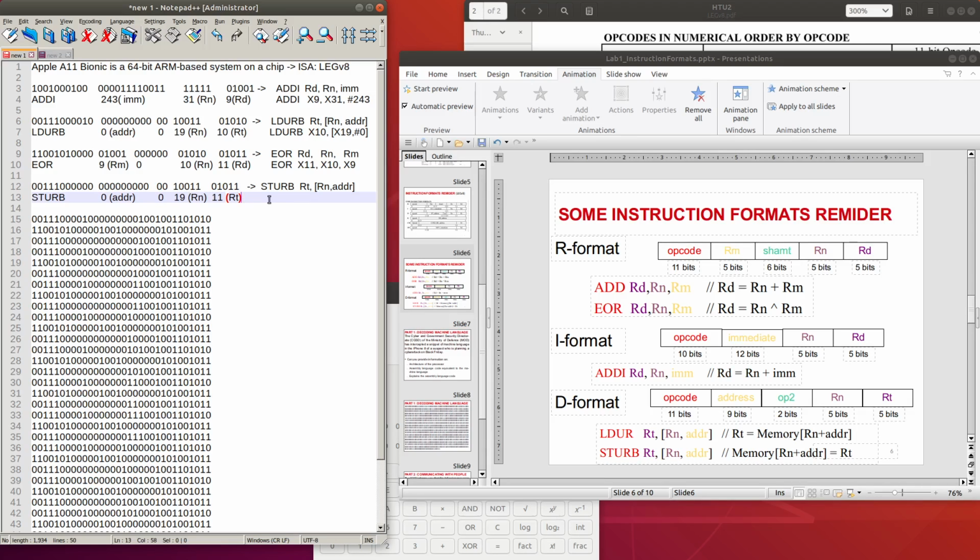So we will finally have the instruction STURB RT will be 11, X11 for register number 11, and then RN register 19, X19, and then address we need hash before the value, and offset address is 0. So this will be the instruction we have here.